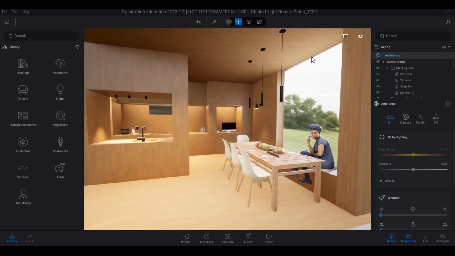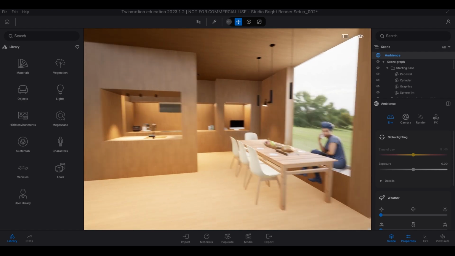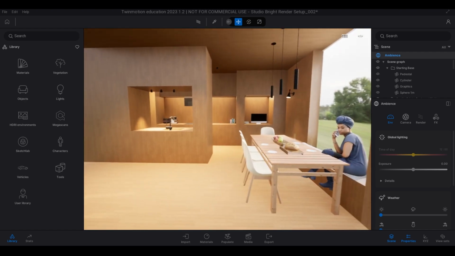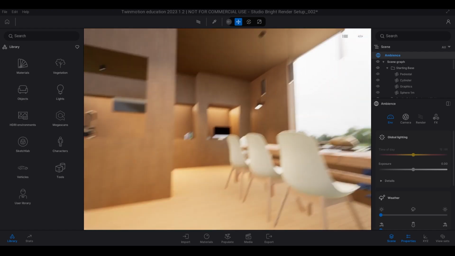I have got my rectangular area light inside here, and I've changed the color of that so that it looks the same bright white color as the sky outside. That's throwing lots of nice light into this space. Then I've just gone around and I've added the lights that would be inside this specific room.